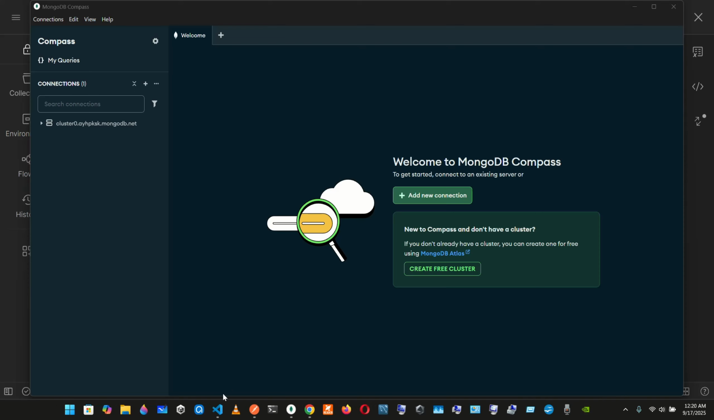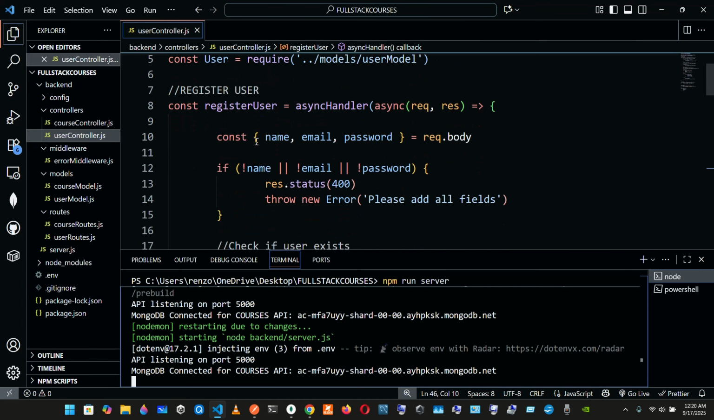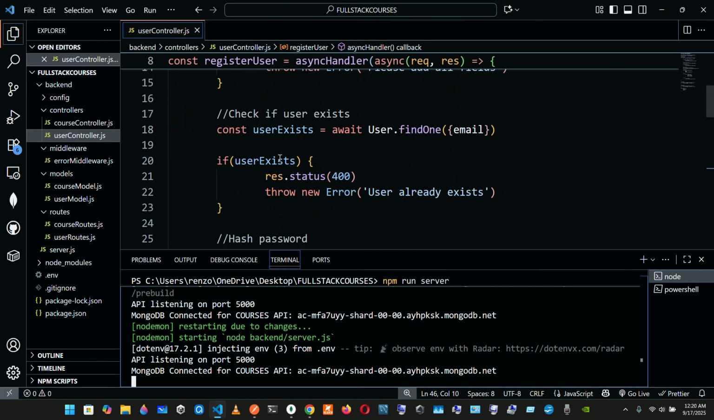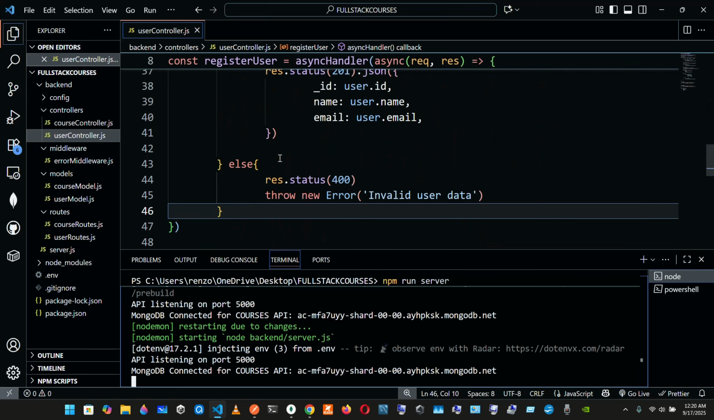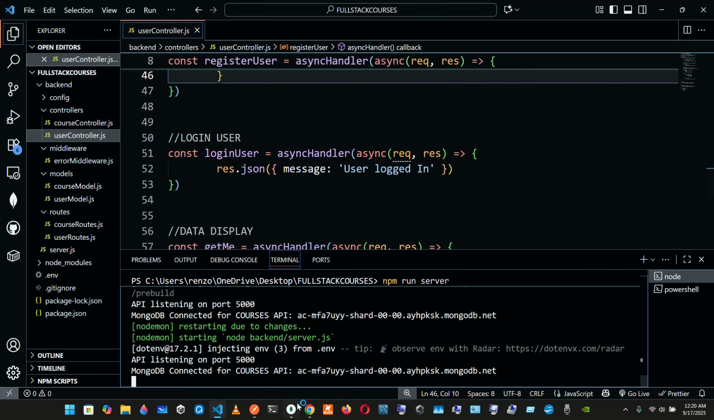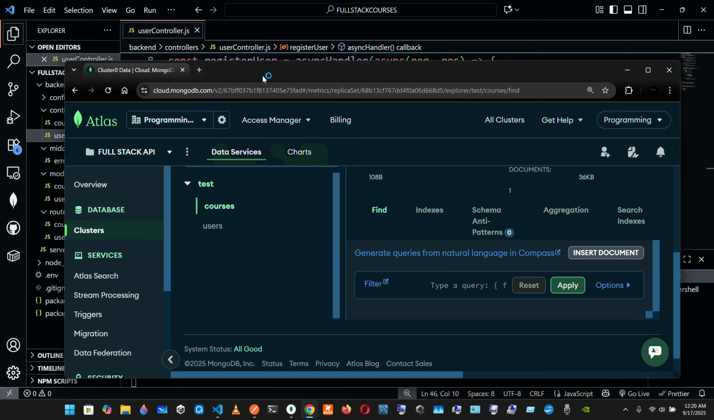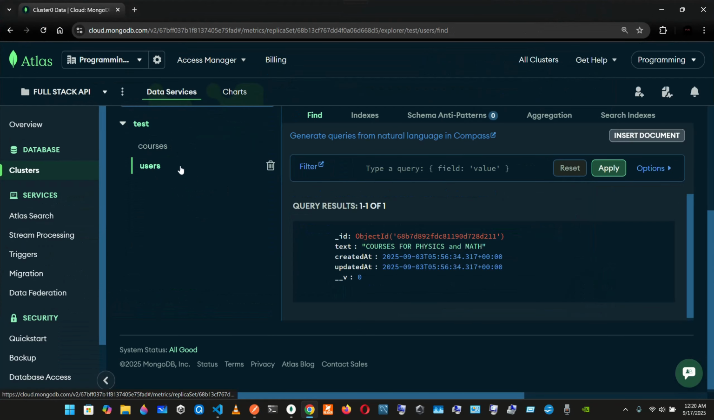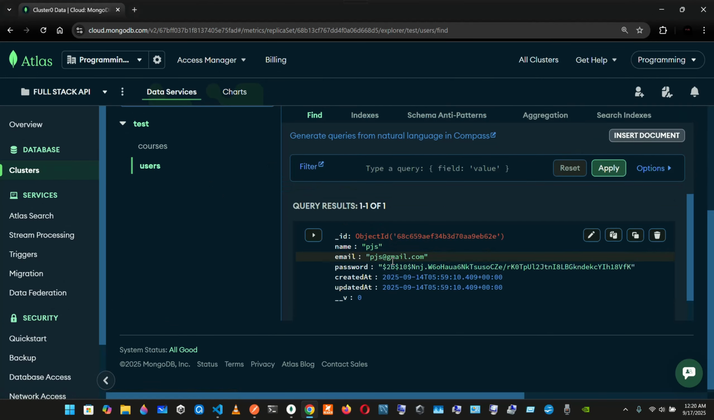Continuing from the previous video, where we finished the register user, we're now going to start dealing with the login functionality, the login user. We can go to the MongoDB website and see the courses and users endpoints. As you can see, we have this password. This is not a plain text password, this is the hash password.